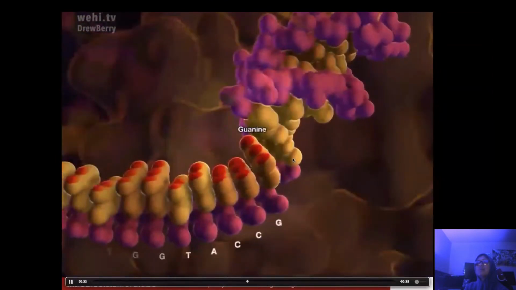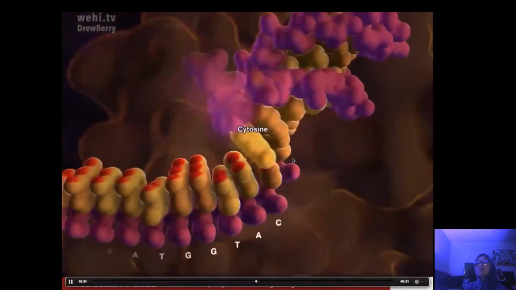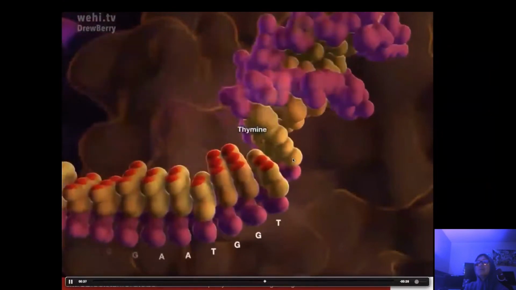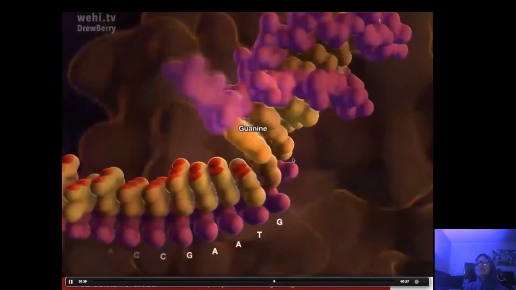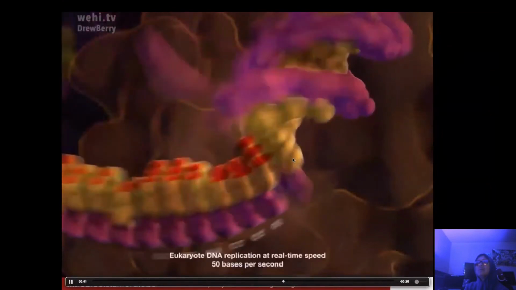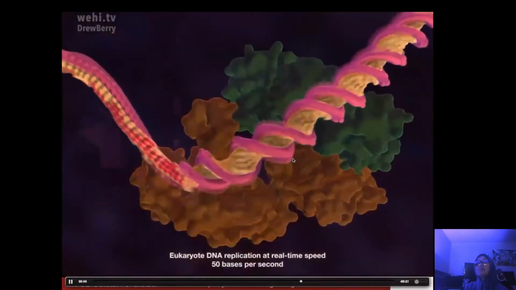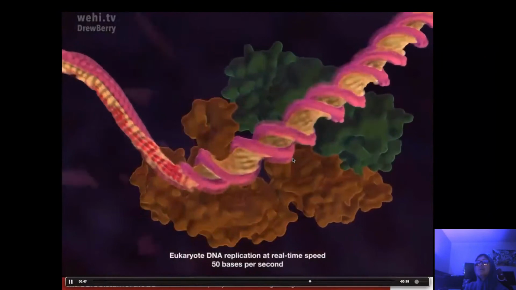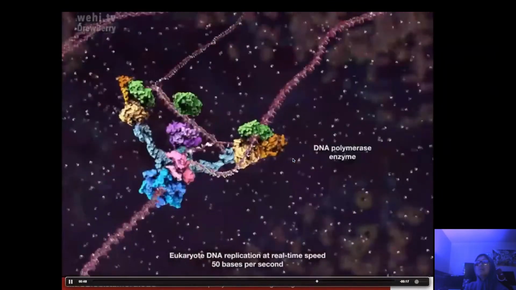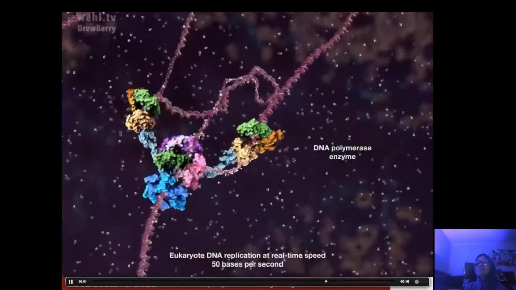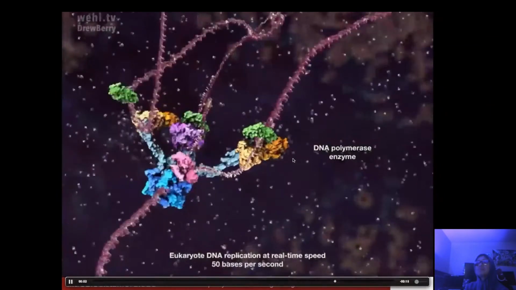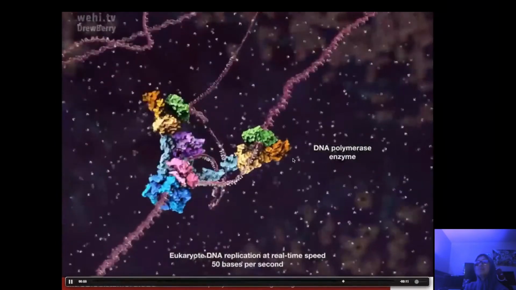An A being matched up with a T, a C with a G, a T with an A. And you can kind of get a sense of it, but of course this is super slowed down. In reality, in a human cell, it's maybe moving at 50 letters a second. In a bacteria or virus, it could be 1,000 letters a second.